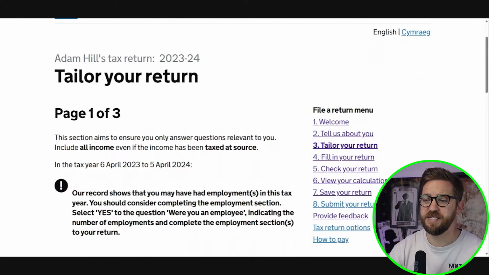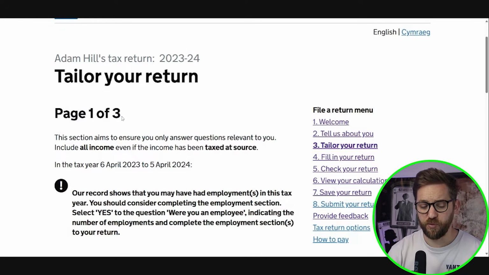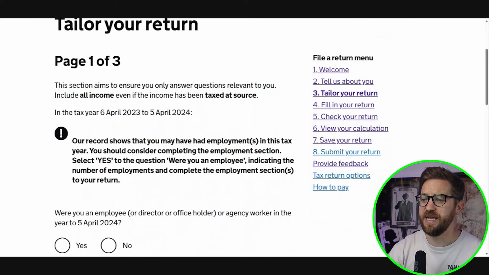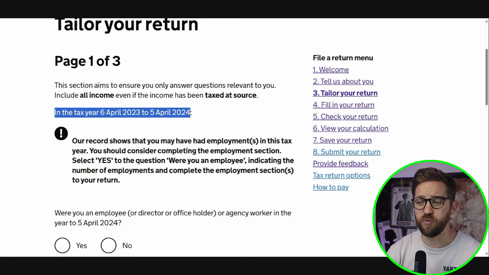The tailor your return section is made up of 3 pages, and essentially we're just going to work through and tell HMRC the types of income that we did have or didn't have. HMRC won't make you fill out sections of the return that don't apply to you, so it's very useful to weed those out now. You can see here that we're looking at the tax year, the 6th of April 2023 to the 5th of April 2024. The tax year always runs from April to April, and in this case that would be known as the 23-24 tax year.